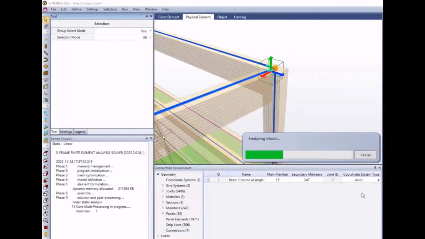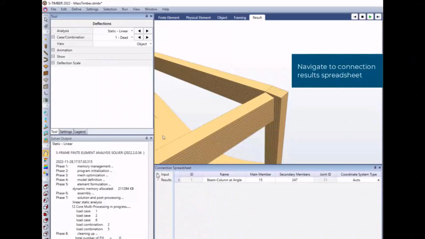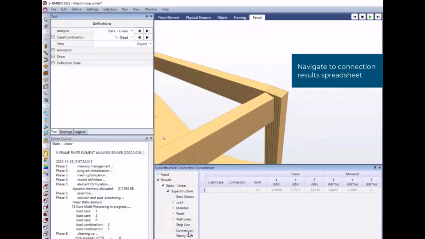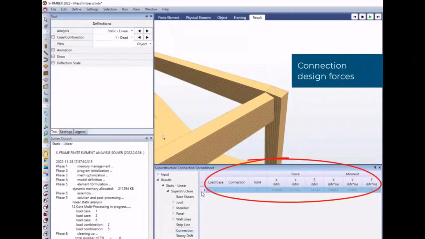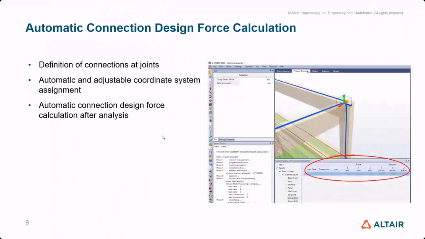Then we can go ahead and run an analysis on this. And what it's going to do is look at the member end forces going into that connection and present that relative to the orientation of that UCS that I've defined. So this is showing me the connection design forces for that particular location in that connection.